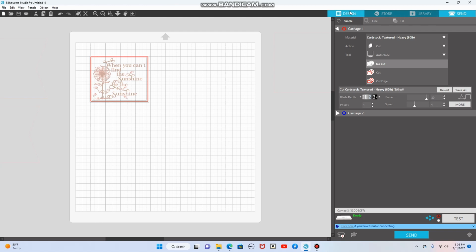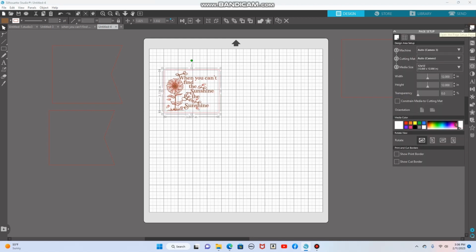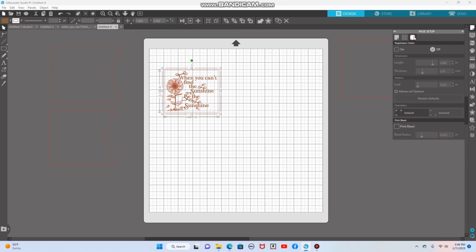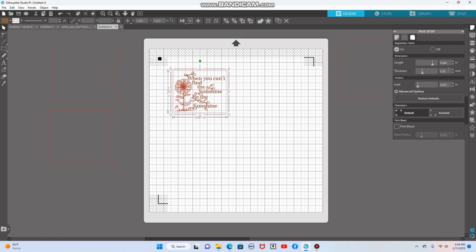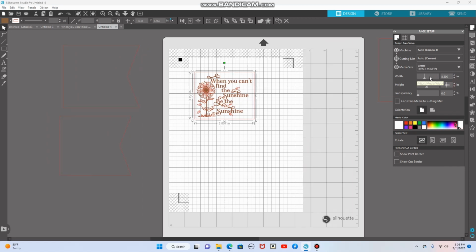So let's go back to the design mat. Because this is print and cut, I need to let the Silhouette software know that. So let's go to the page setup, and I'm going to bring in the registration marks. I'm also going to adjust the size of the paper to 8.5 by 11. So come up here and then just change it to 11. Very good.